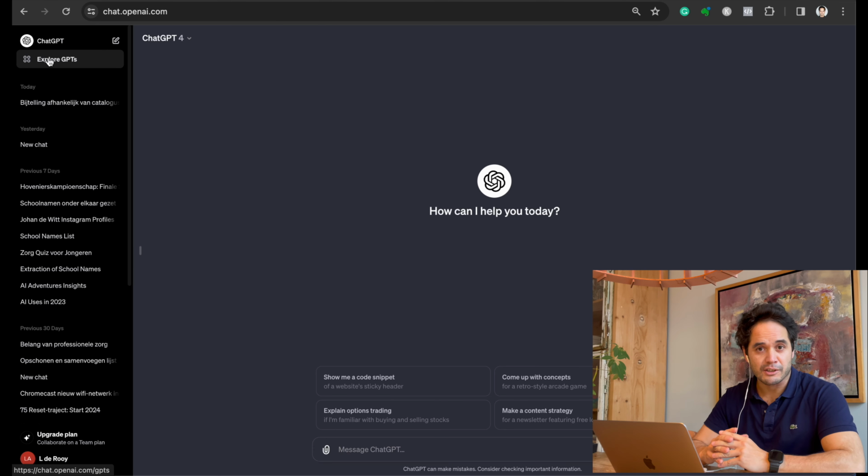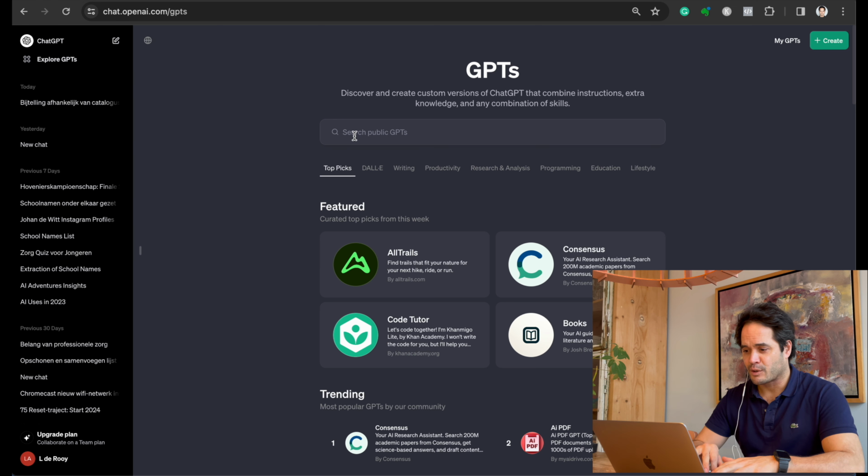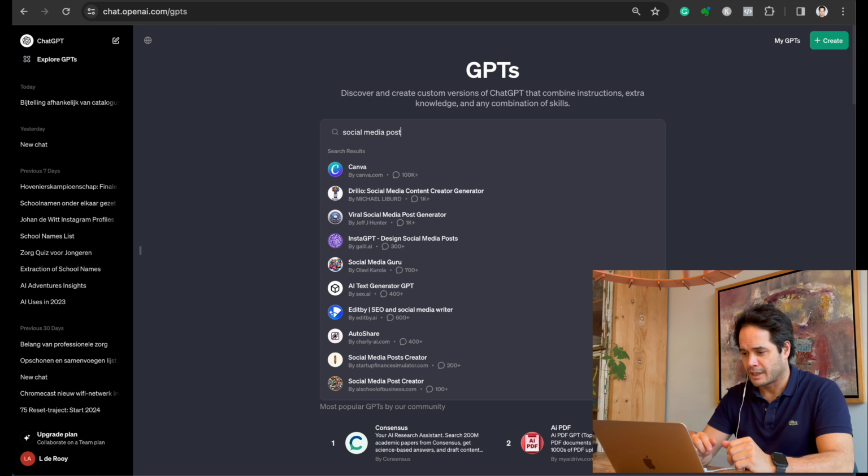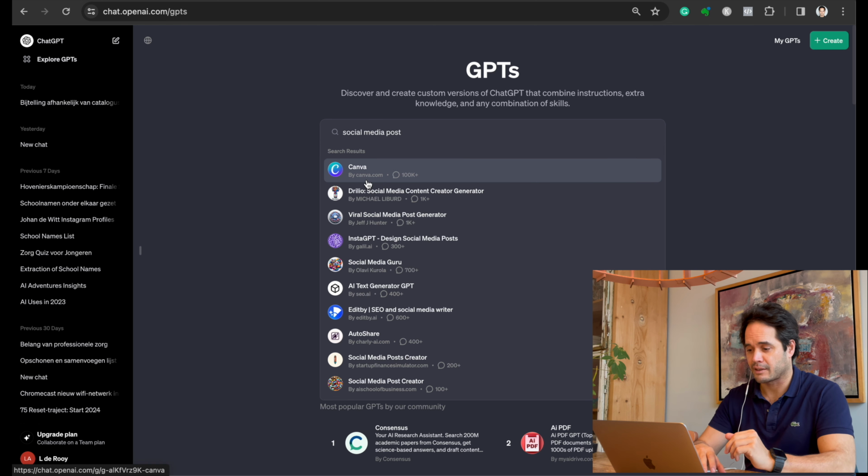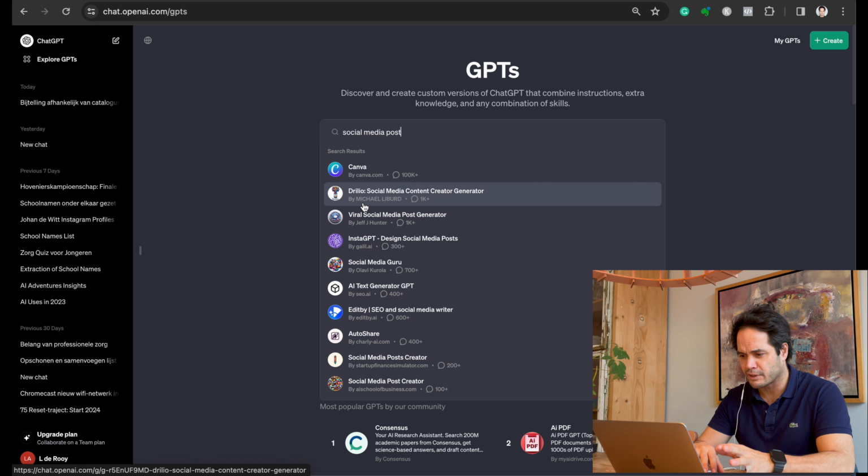So how do we go to the ChatGPT store? Well, as a ChatGPT Plus user, you have here the button Explore GPTs and you go to it. Here you have the search bar, so you can search for any kind of stuff. So let's go for social media post. Hit enter. And then we have all kinds of companies or people that created GPTs. So for example, Canva, that's familiar, but this one, Drillio, social media content creator generator, or viral social media post generator by Jeff Hunter.